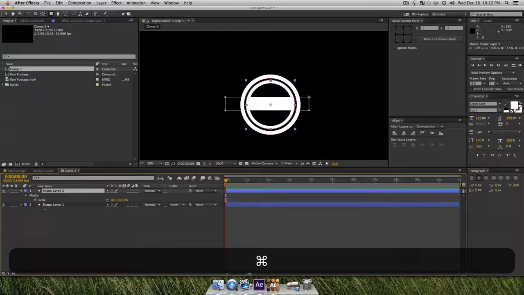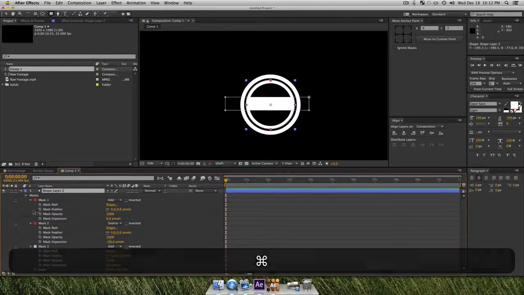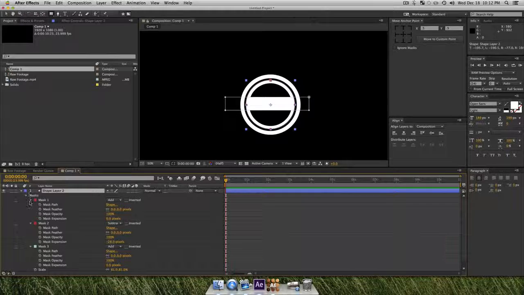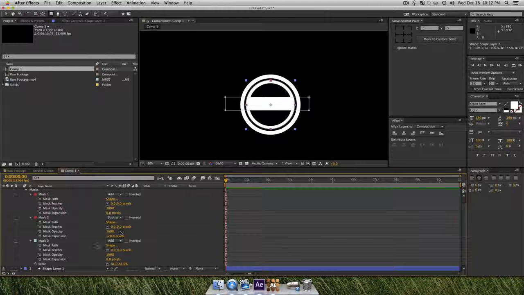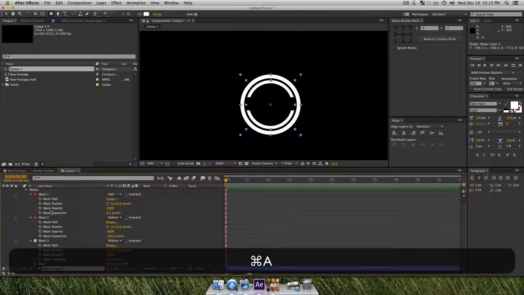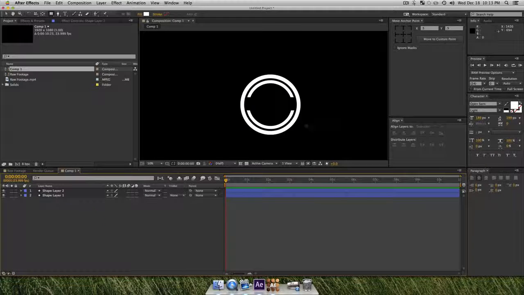So go into your masks. You can hold Command and click this little twirl arrow, and it'll open all your options, which is cool. Right now it's automatically set to add on your mask 3. Just select that and make it subtract. So there we go. We now have this super quick and easy basic looking heads-up display.